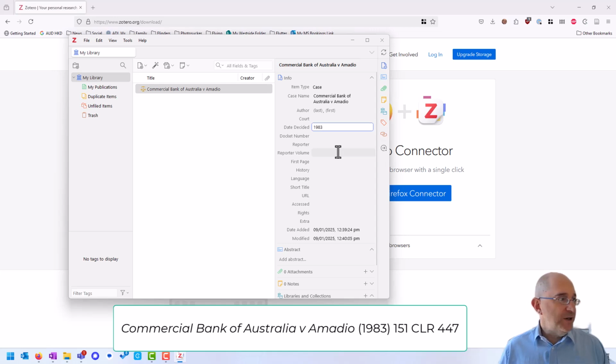And then we need the reporter. The reporter is the name of the volume. So in our case, this is the CLR. The reporter volume for Articlle was 151, and the first page in that report volume where the case appears is 447, page 447. And that's all we need to fill out, and that will make for us the Articlle citation.